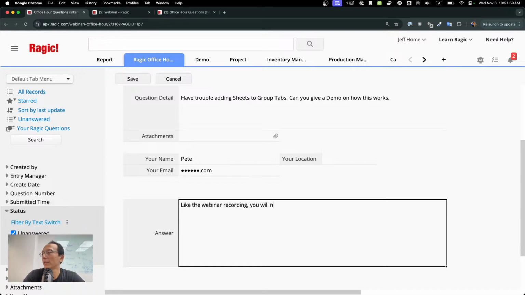You will need to use the tab manager and sheet manager to move sheets around different tabs. Okay, so I guess I'm not really answering your question. You're talking about group tabs under the account setup.